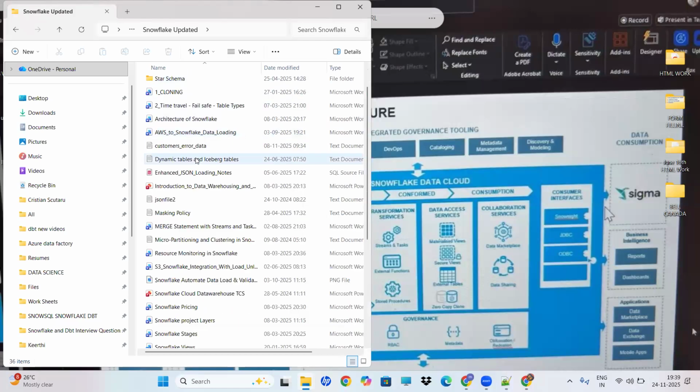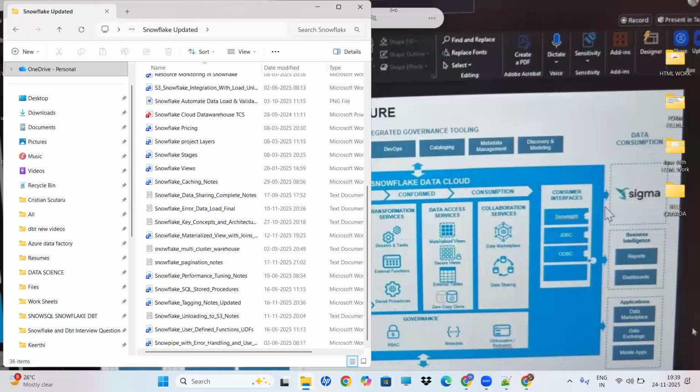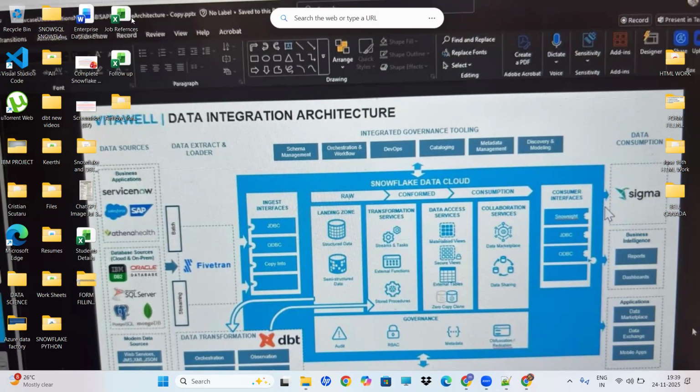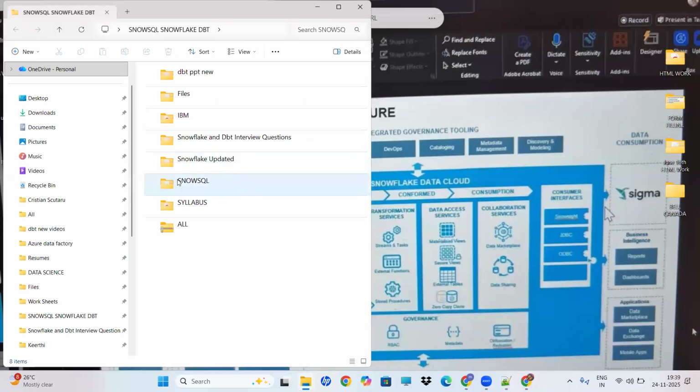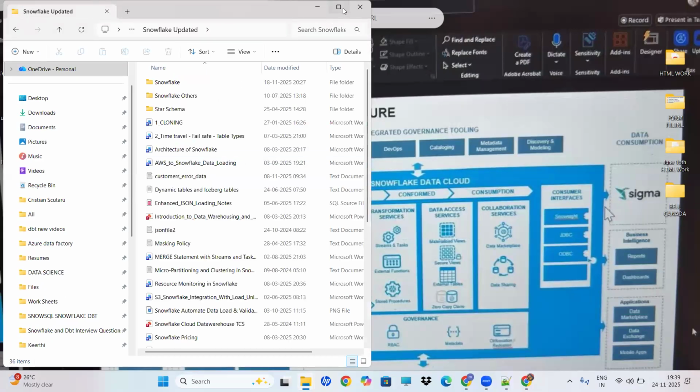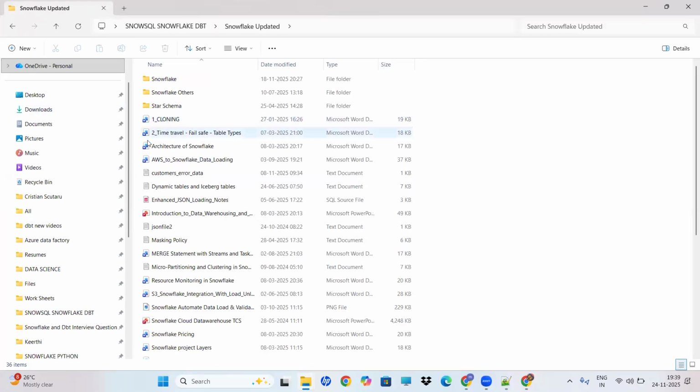We go to another one. So something is there. Like we have topics, I will show this topics syllabus summary. So we have zero copy cloning and time travel, architecture, and data loading and how to handle error data.